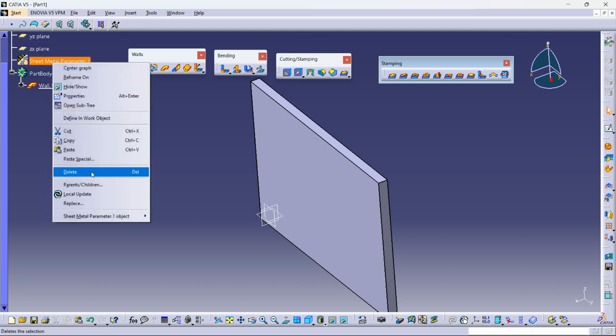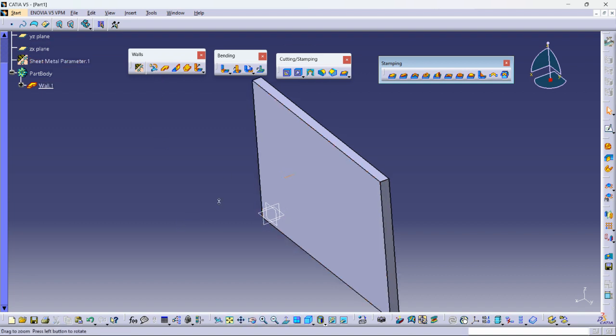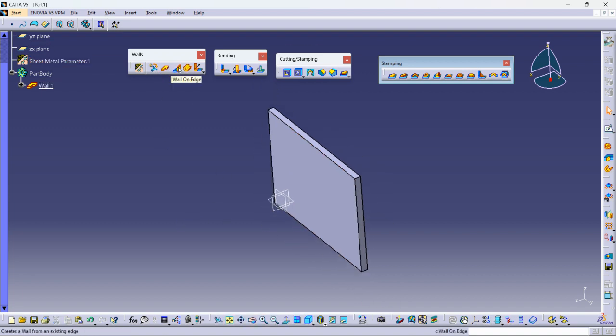Only after giving the thickness will these options be active. They won't be active without that. Then we have wall on edge.